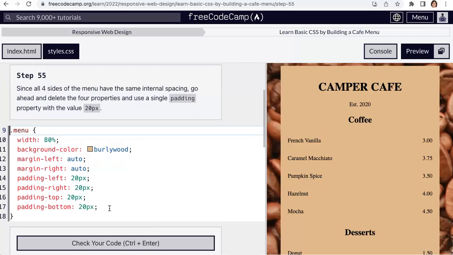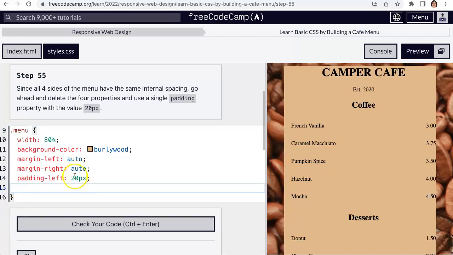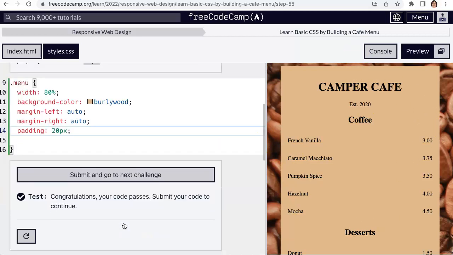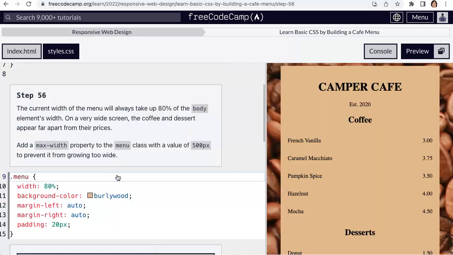Okay, since all sides have the same value, all I needed to do was put padding. Padding is actually a 4 value CSS property. If I had 4 values here, they would each define top, right, bottom, left. It's kind of like a compass: north, east, south, west. And I'm sure it'll tell us that eventually.